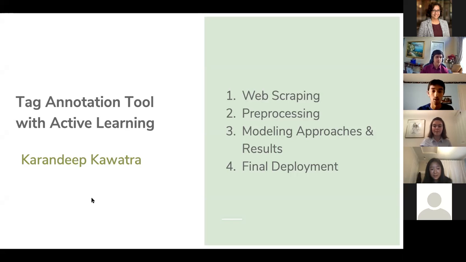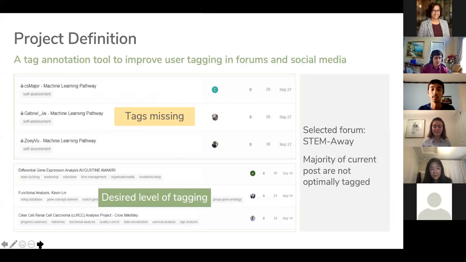So this project is known as a tag annotation tool, with an active learning loop, which I will explain further on. But first, I want to define the project for you, just so I can explain our issue.